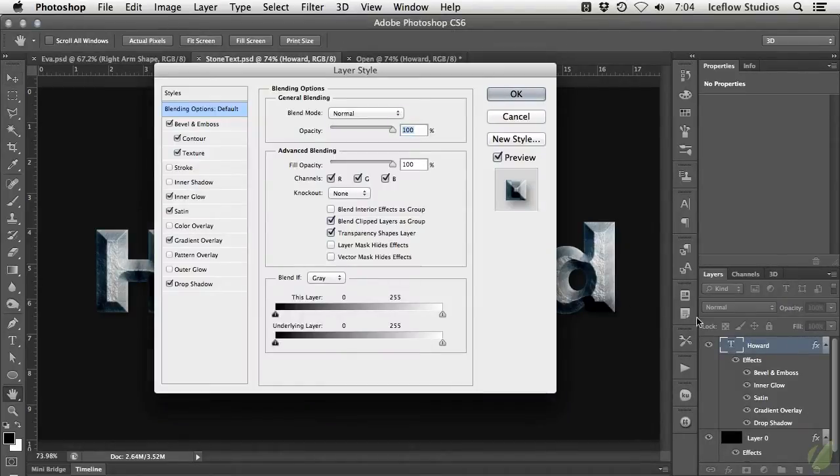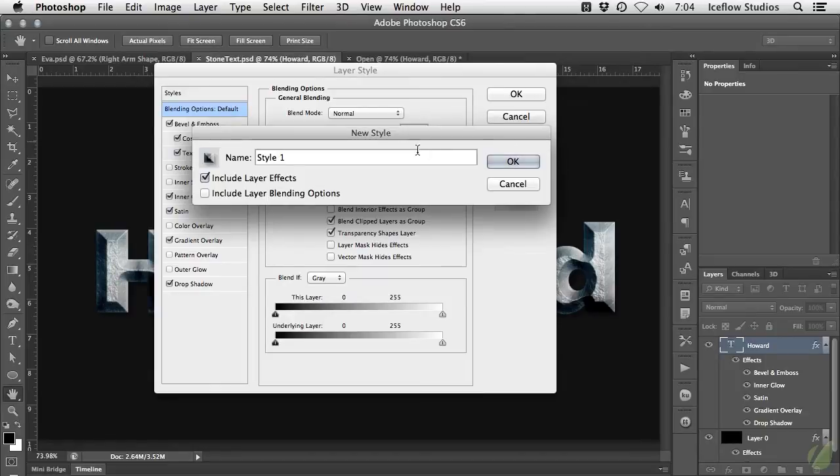Once you're in the Layer Styles dialog, to the right you'll find the New Style button. Pressing this will allow you to save your current layer styles for future use. The first option, of course, is to name the style. To keep it simple, stone text seemed pretty appropriate. Then you have the option of including the layer effects and the blending options.